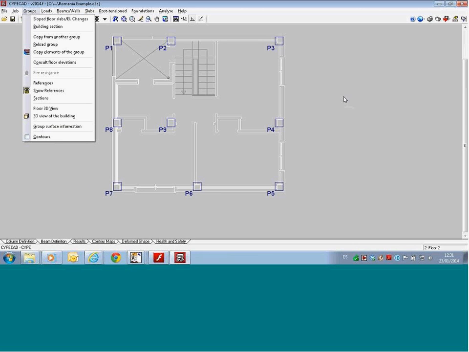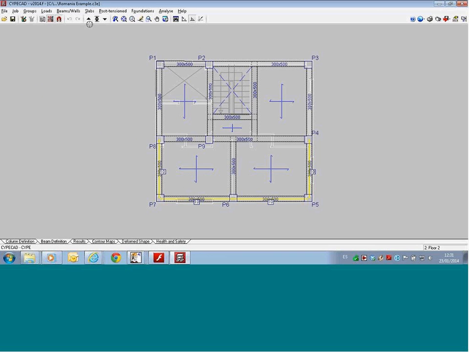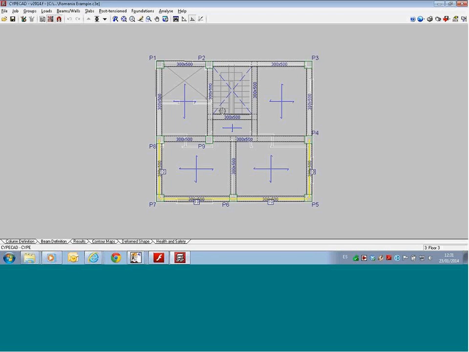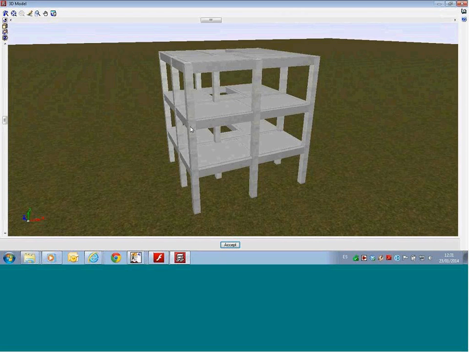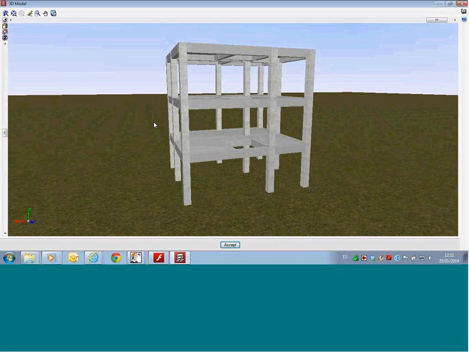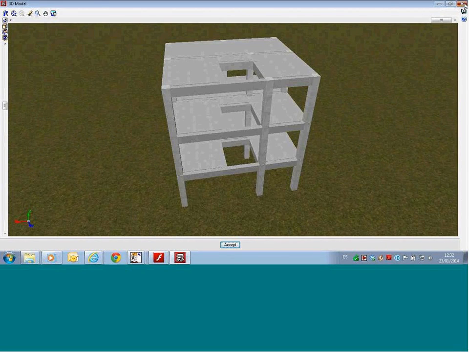And we can come to the third floor, and I can copy from the second floor, for example. And here we can see very easily how we already introduced this simple structure, in a very fast way. Okay? Now, we already introduced the columns, the beams, the slabs. We introduced all the floors.